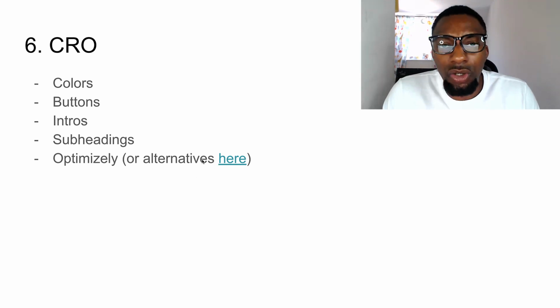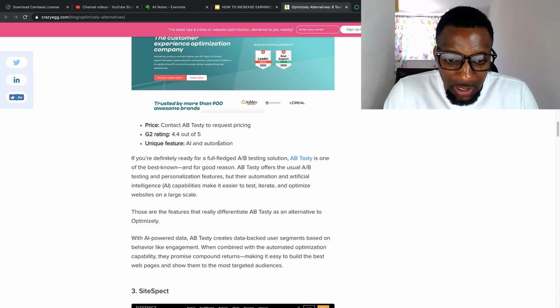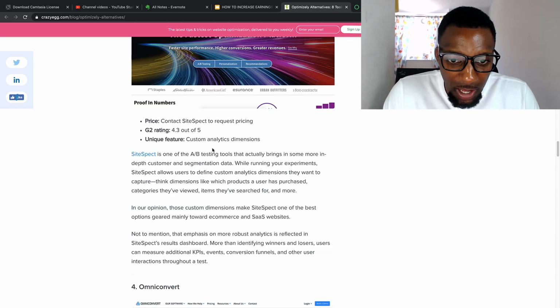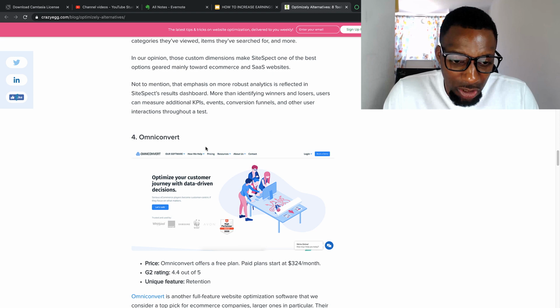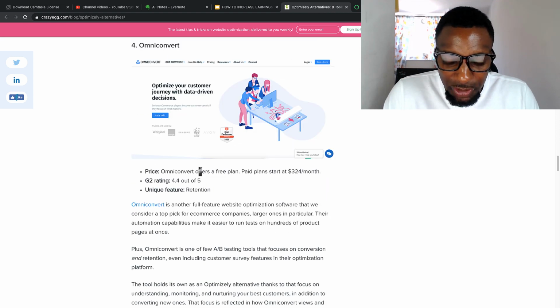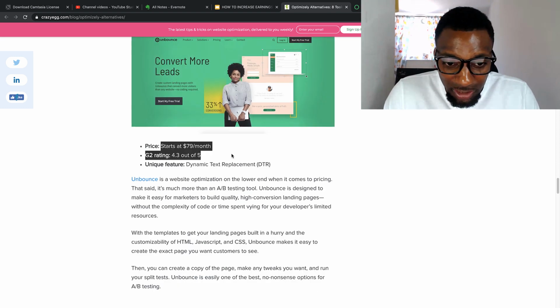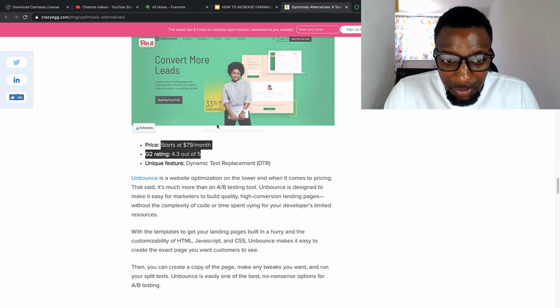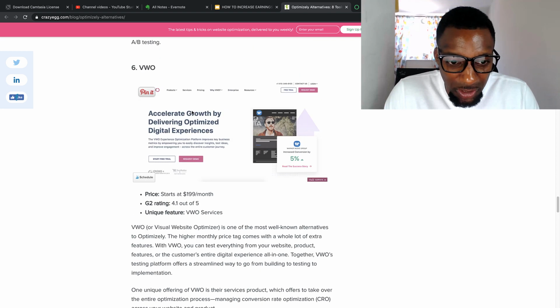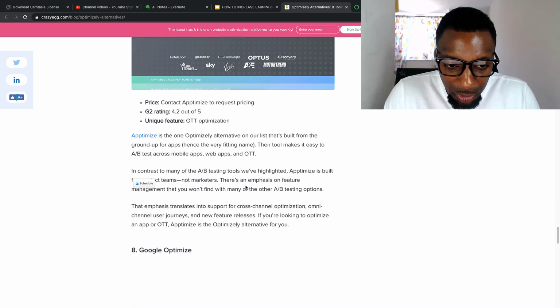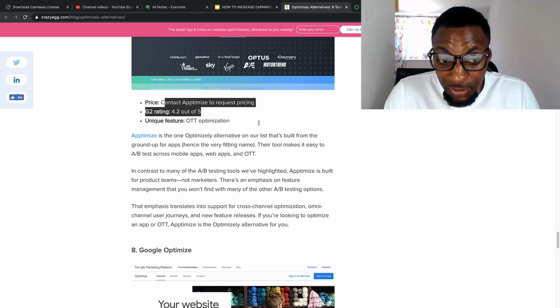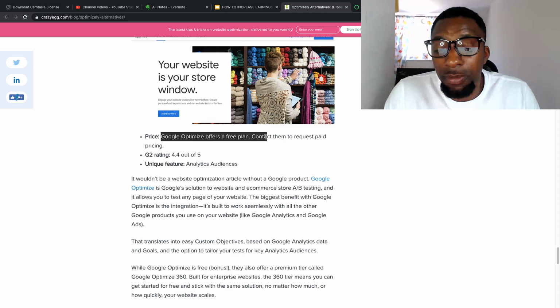So there's Google Optimize, I believe, and then there's about 6 other tools that I've linked out inside of here. So AB Tasty, you have to request pricing again. This one, same again, G2. OmniConvert, you can see this offers a free plan, so this is a good one to split test. And then we've got this one, which starts at $79 per month. Maybe you can just do a month or a free trial, something like that. VWO, this one's a little bit more expensive. And then obviously we've got this one here, and then Google Optimize, which is the free one.